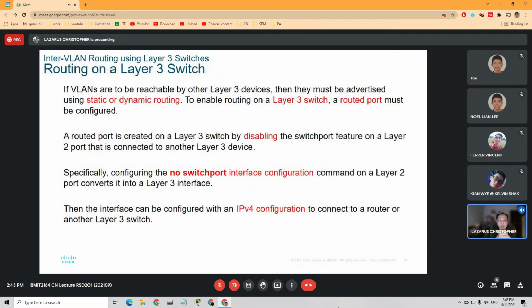Okay, so if VLANs are to be reachable by other layer 3 devices, then they must be advertised using static or dynamic routing. To enable routing on a layer 3 switch, a routed port must be configured. We already know that a routed port is SVI just now, right? So how do you switch from a normal switch port to a routed port? Well, we disable the switch port feature, right?